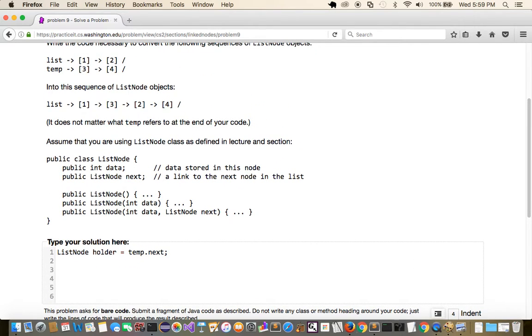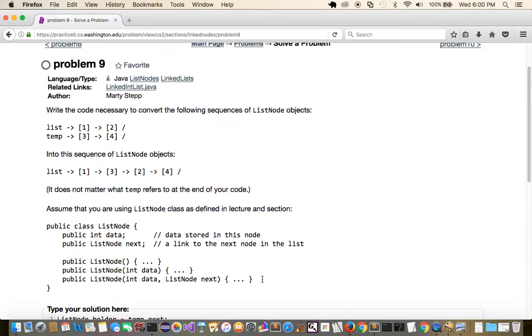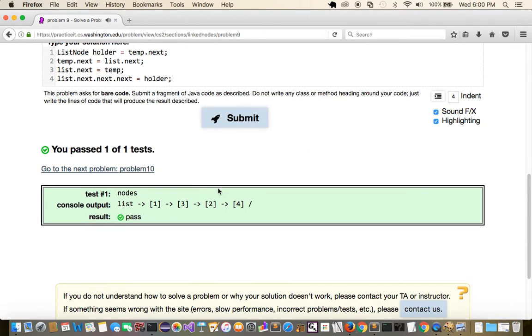Okay, so we need to say temp.next points to list.next. The reason why we can do that without losing the 4 is because we've safely secured it in this temporary variable called holder. So now that we've got the 3 pointing to 2, we can now say that list.next is equal to temp, which is good. And then what we want to do is say list.next.next.next, and that'll be equal to the holder, which will be the stored value here. And that should be correct as far as things go.